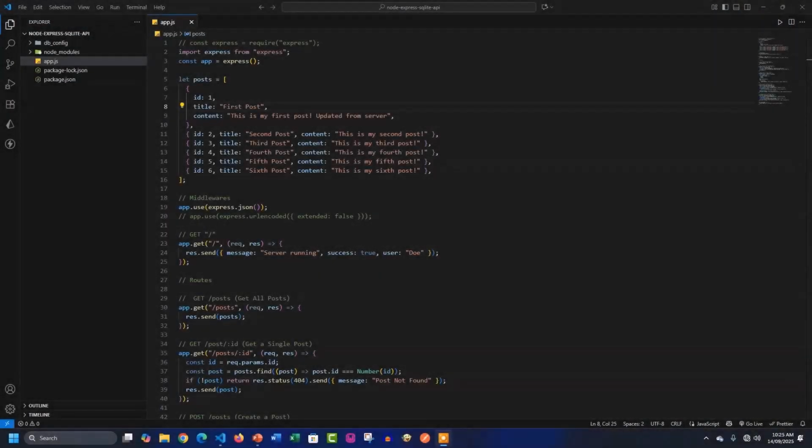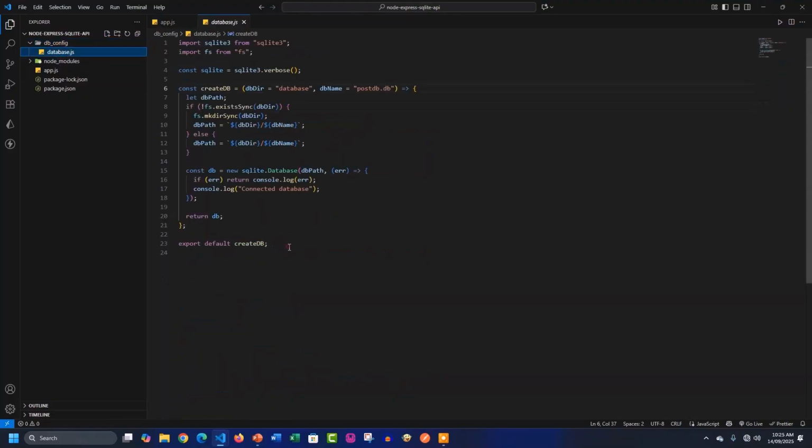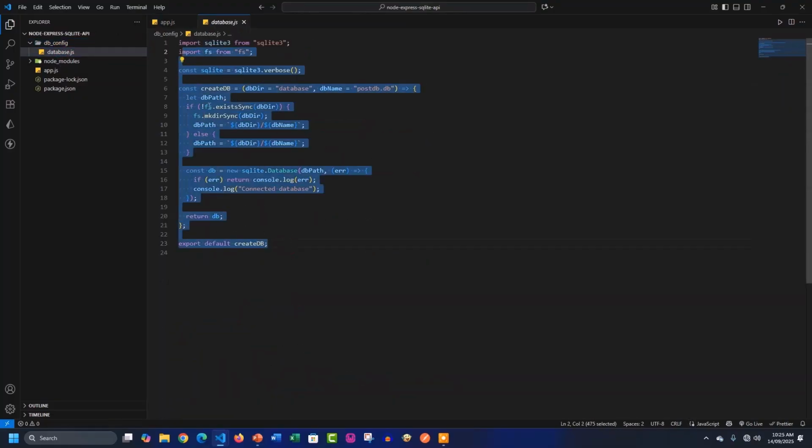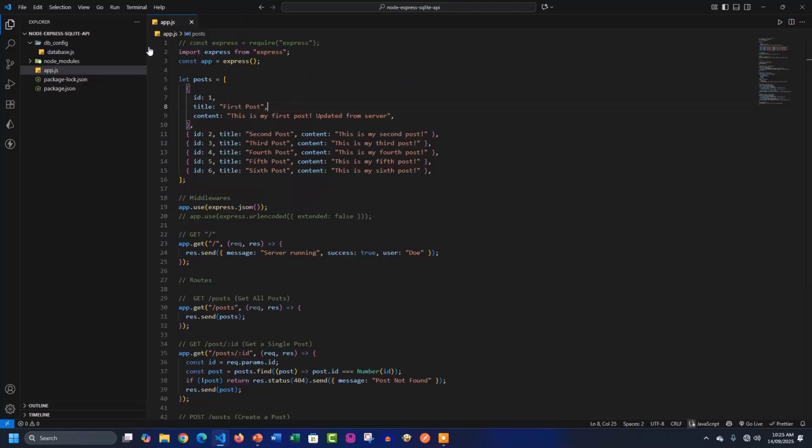Hello viewers, welcome back to this course. In this lesson, we are going to learn how to create a table in an SQLite database. In the previous video, we learned how to configure our database. So we created this function that enables us to connect to the database. In this lesson, we are going to learn how to create a table using the SQL command that we have already discussed in the previous lesson.